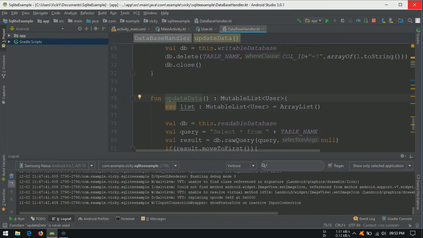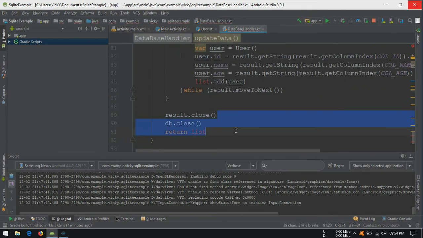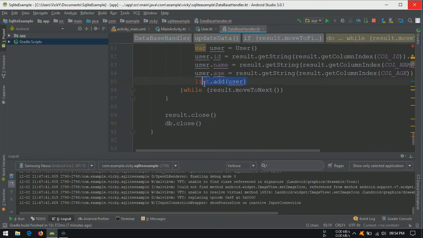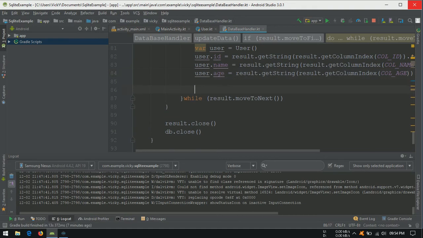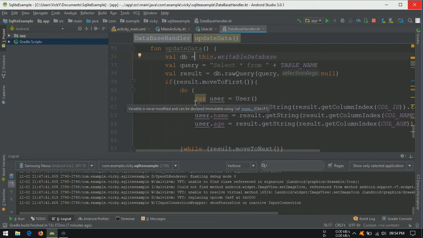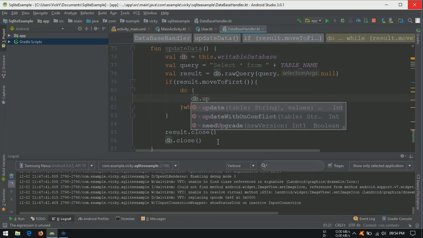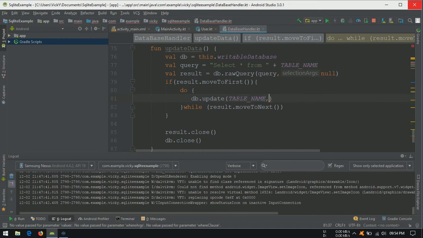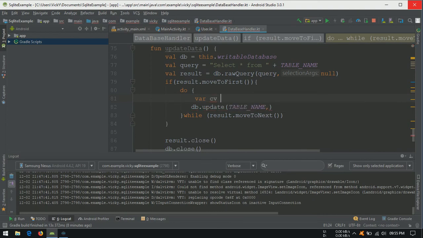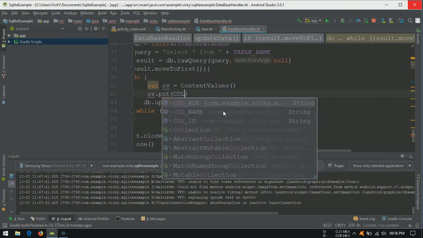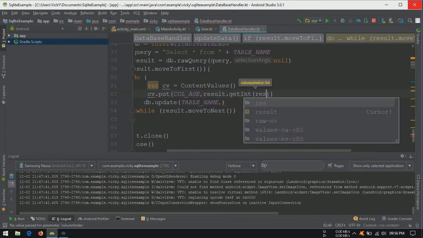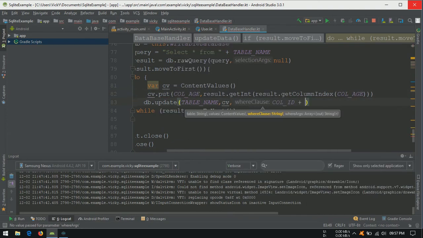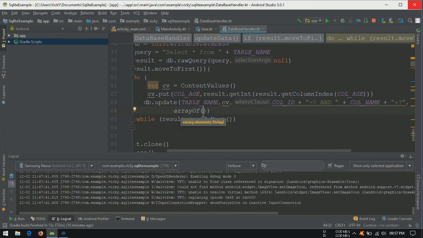Duplicating the readData method, removing the return type list, and also getting the writable database. On calling this method, we are going to increment the age by 1. So we need to read all the data, and instead of adding into the list, we need to update the age. db.update, inside we need to pass 4 parameters: table name, content values, where clause and value array. Creating the content values with age and passing the cv here. I am matching the ID and name, passing ID and name values.